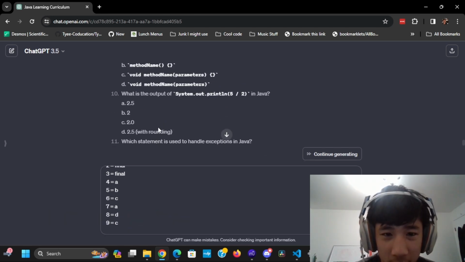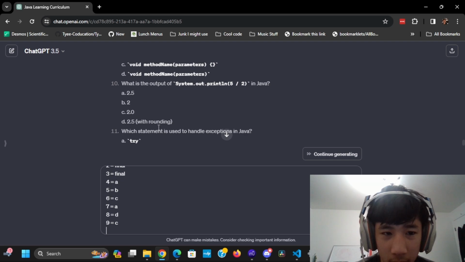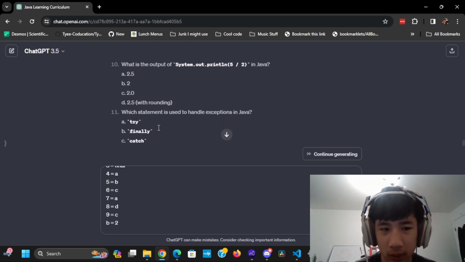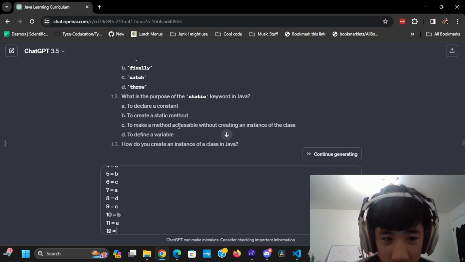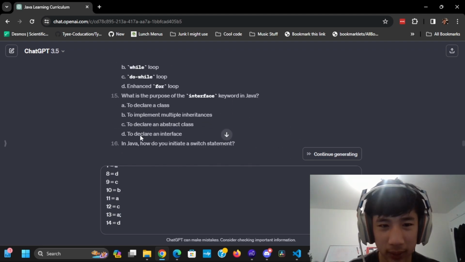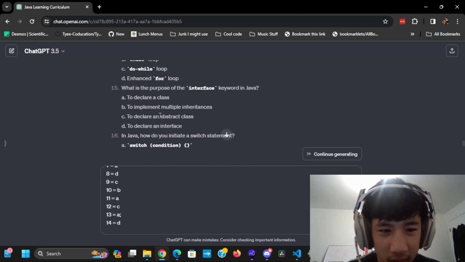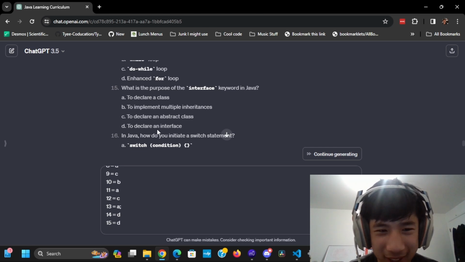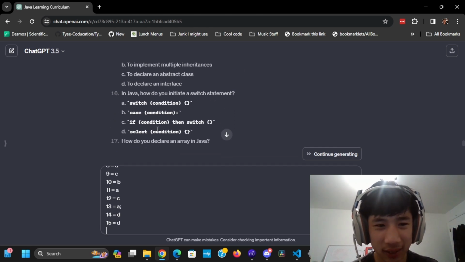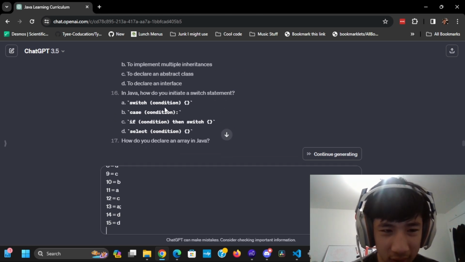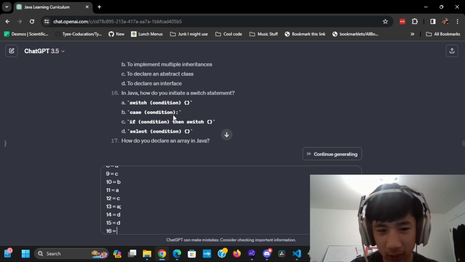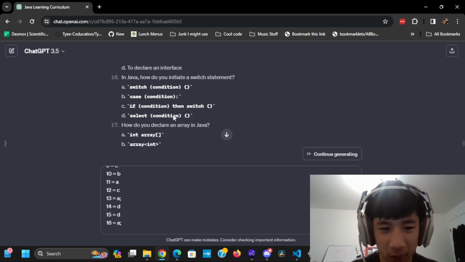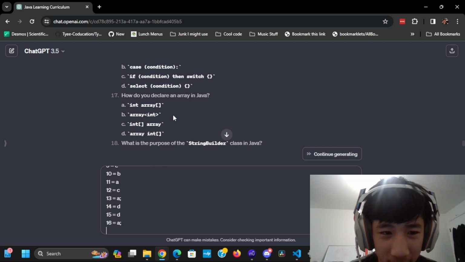Okay, output, it's 2, because it automatically will turn into an integer, I believe. What is the purpose of an interface? To declare an interface. I mean, you can't go wrong with saying that. Switch condition. It's definitely that. I mean, this is a lot of syntax stuff, but the question is not bad.